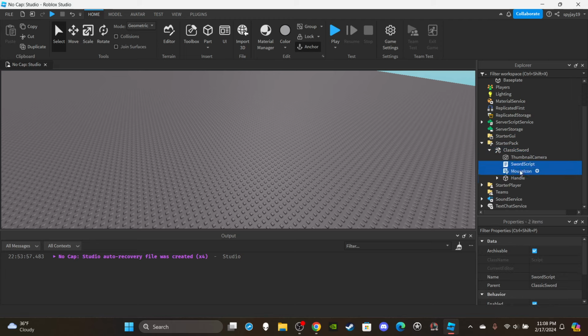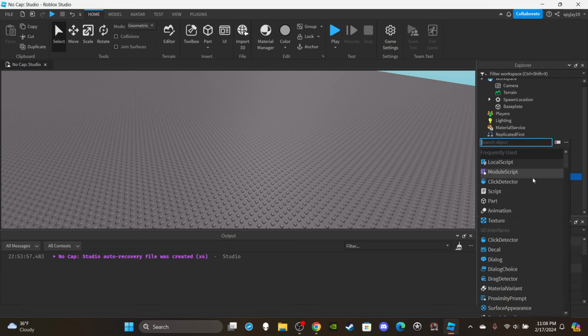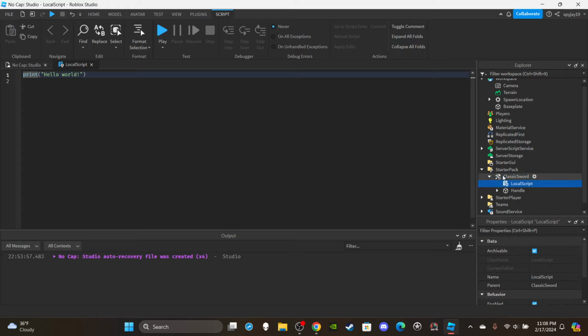We can delete all these scripts, we don't need them. We can also delete the thumbnail camera. You're going to want to insert a local script into the sword, whatever the sword is called. Rename the script to Combat Script, in parentheses put Local. Then delete the print hello world.